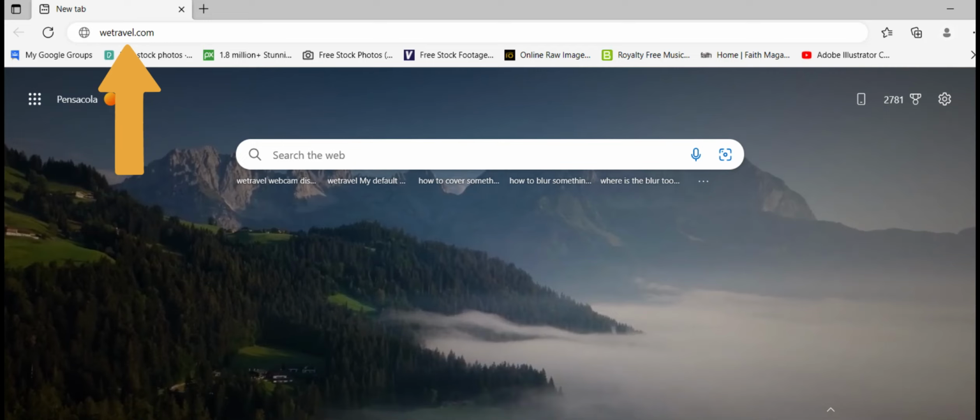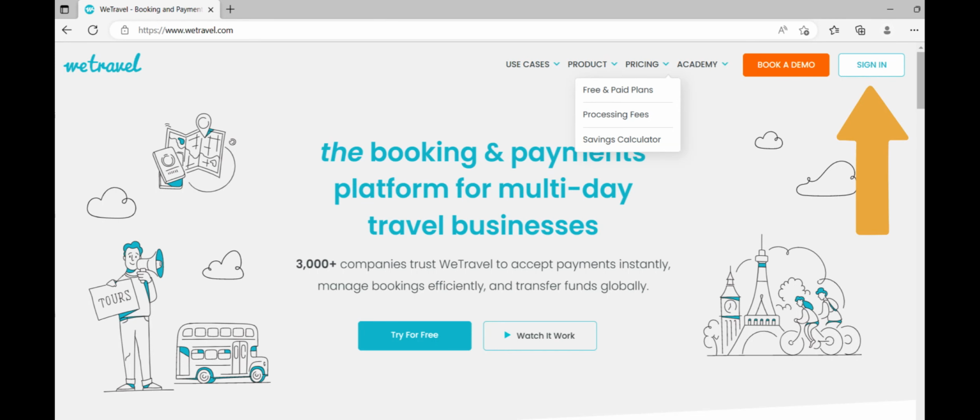First, by opening up your internet browser and typing in wetravel.com. Sign in with your email address and password that you used when you first booked your trip.